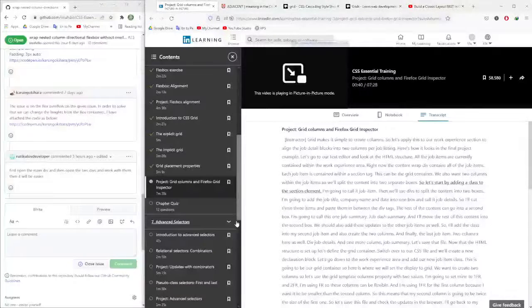So let's start by adding a class to the section element. I'm going to call it job item. Then we'll use divs to split the content into 2 boxes. I'm going to add the job title, company name, and date into one box and call it job details. So I'll cut these 3 items and paste them in between the div tags. The rest of the content can go into a second box. I'm going to call this one job-summary. And I'll move the rest of this content into this second box.